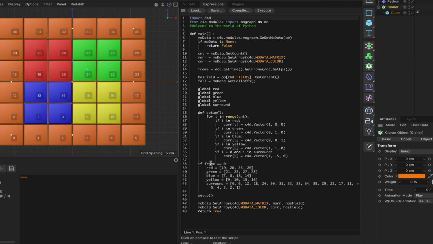And of course, we did that at frame 0, but we called the setup function at all times. So it doesn't matter whether it's at 0 or any other time, it just gets called. And finally, we just updated the MoData for the color array as a last step, just to finish it off that far. That's as much as we did.